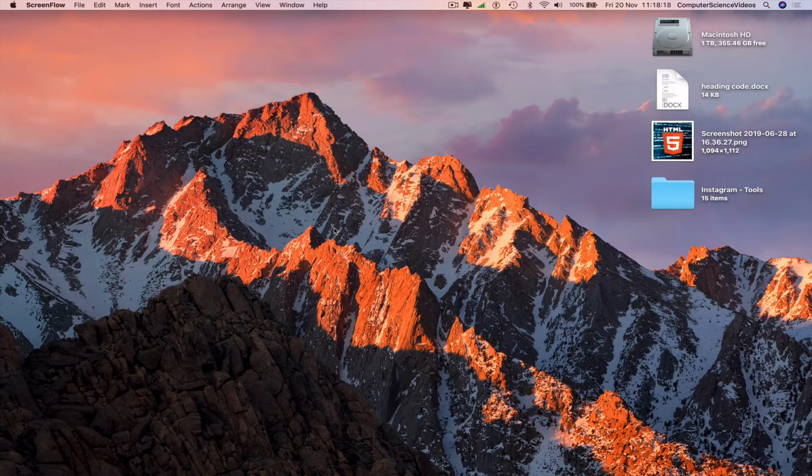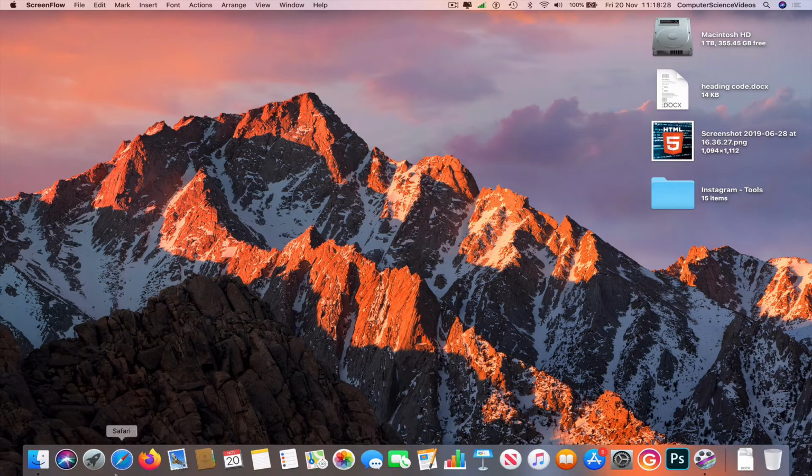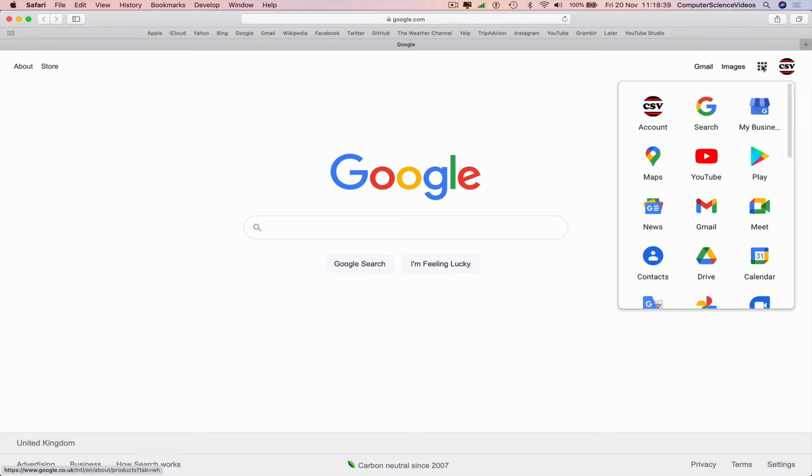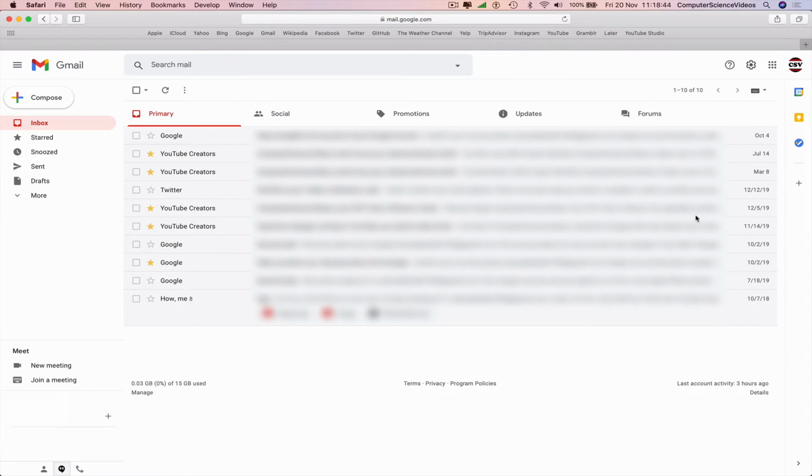So in this tutorial, you need to have access to a Mac computer and a Google account, which also comes with Gmail. So we can now go all the way down to the dock, go to Safari, go to Gmail, make sure you are signed into the account and then click on Gmail, or go to options, go to Gmail, and now we are brought into our account.